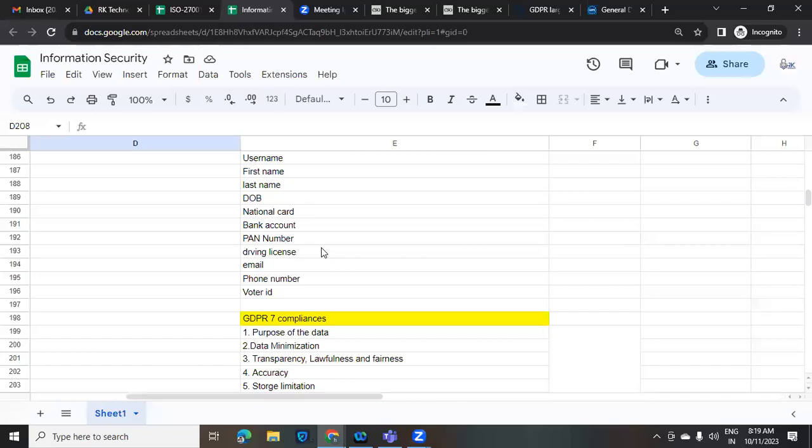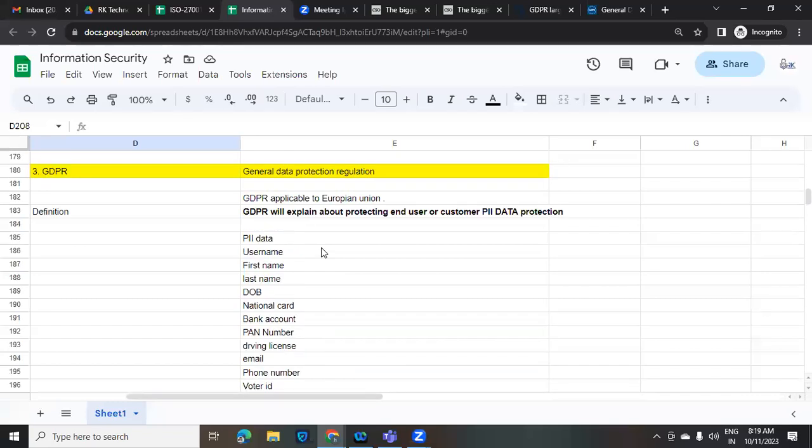And as I said, for GDPR PII data breaches by any company, they face a large or huge amount of penalties or fines. For example, who all want to do the GDPR certificates?